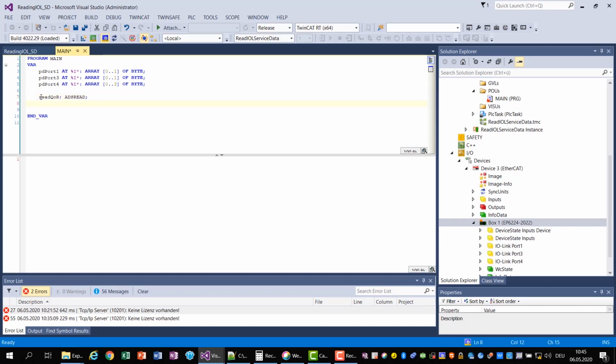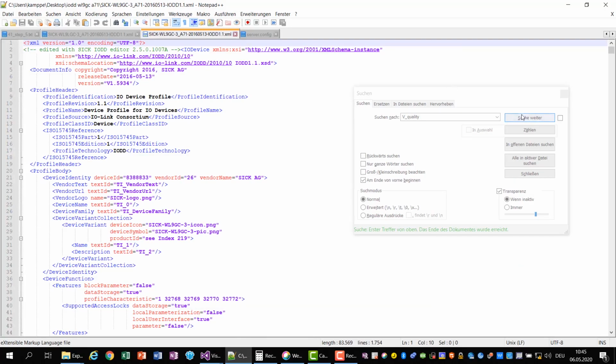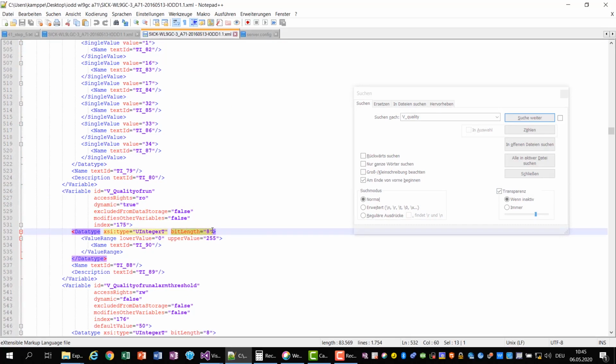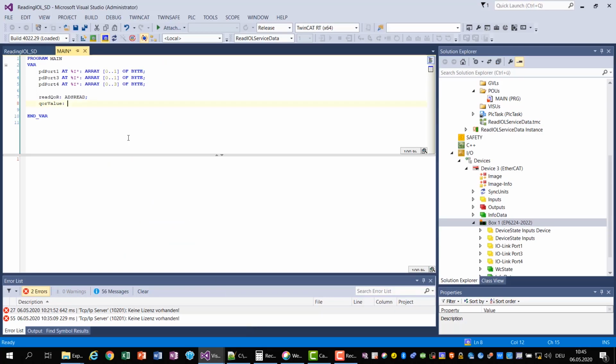Then I need a variable which represents the value of quality of run, and I call it quality of run value. And now I need to know which data type it is. I can find this out in the IODD. So I'm just going to look in the IODD, quality of run. I've got quality of run. This is the variable I would like to read, and I see bit length 8. So this means this is a byte. So I can use an integer type, and I see unsigned integers. I'm going to use this as well. Unsigned integer.